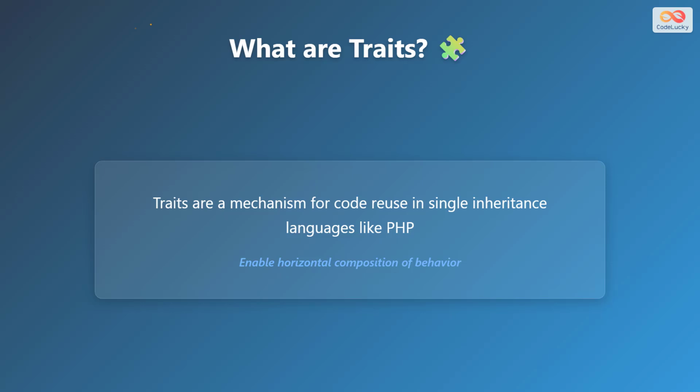So, what exactly are traits? Traits are a mechanism for code reuse in single inheritance languages like PHP. They enable horizontal composition of behavior, allowing you to reuse methods in multiple classes independently of the inheritance hierarchy.